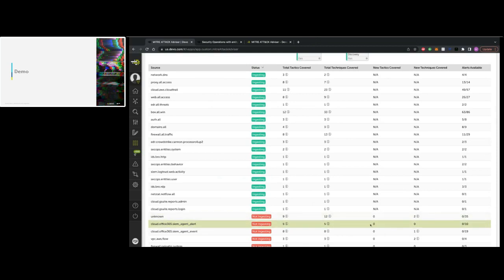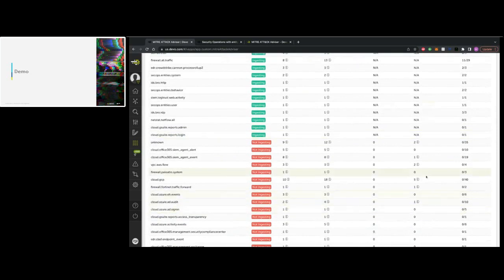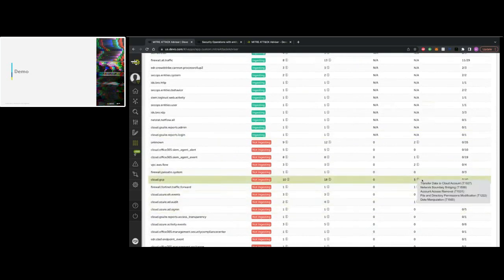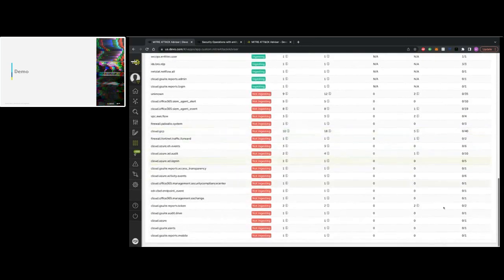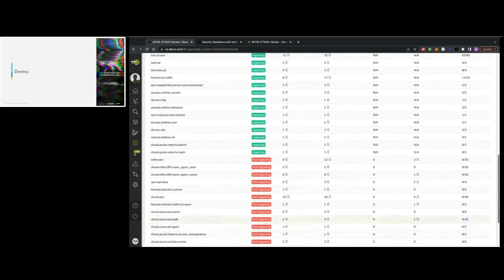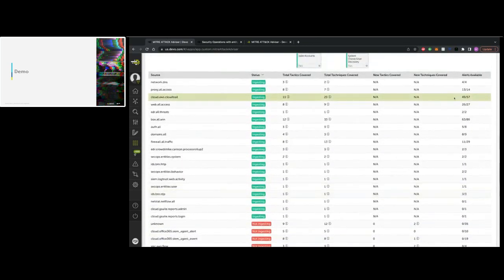And kind of listing out, if I did enable this source, what are some net new ones, right? So for example, here, cloud.gcp, if I had GCP data, I would get an additional 5 techniques if I were to actually onboard this data source. Or the G Suite report tokens, I'd onboard 2 new ones, right? So you can quickly get an idea looking at this tabular view of the additional value that you would get from this as well.